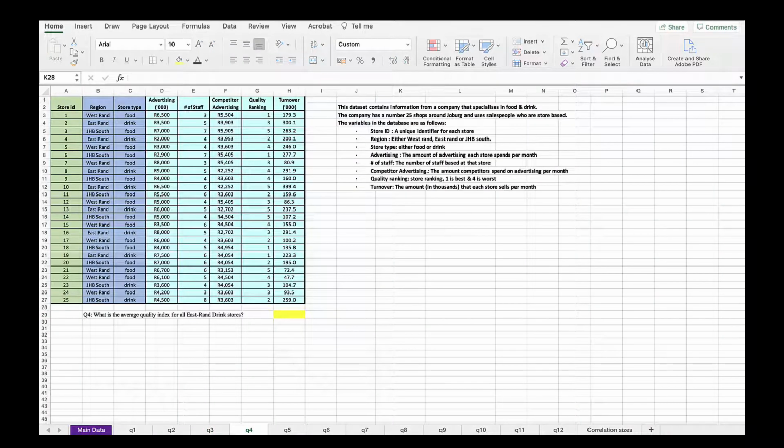Question 4 says, what is the average quality index for all East Rand drink stores? Here we're having a look at this and saying, what is the quality index? Where do we look at that? We're looking at the quality rating. So I'm going to highlight quality rating. Quality index for East Rand. So we're looking at the region of the East Rand. And then we're looking for drink stores only. So it's the store type. So here again, I'm highlighting these three things that I'm going to be using in the pivot table.